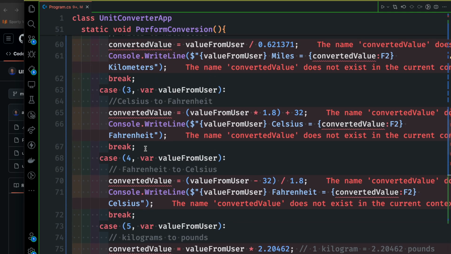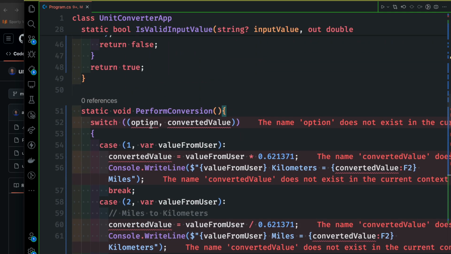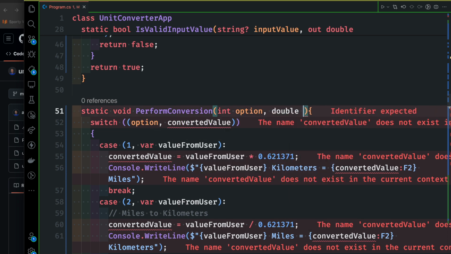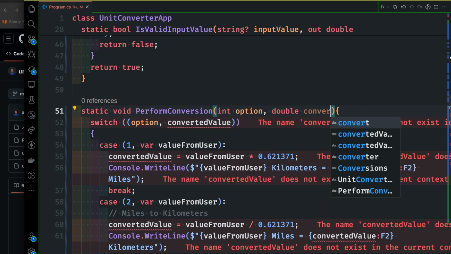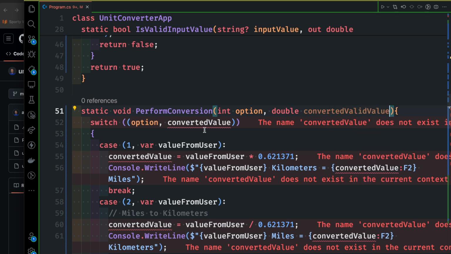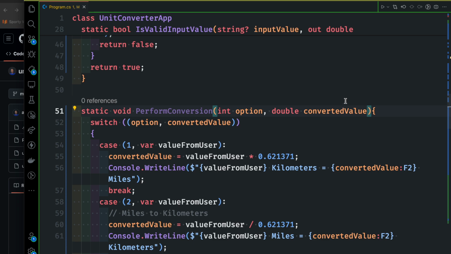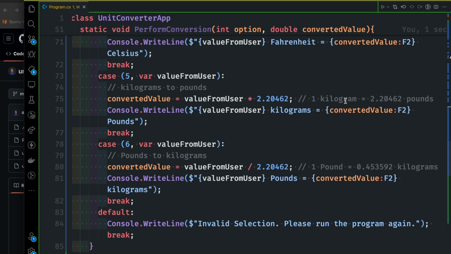It is already giving us the error here, and we know we need to have option and converted value. So let's get them. Option is going to be integer. Let's put integer option, and let's put double converted value. There you go. And here converted value, not converted valid value actually. So we are using converted value. That's all. And now there should not be any error here. So we just need to make sure when we're calling them, we are passing these 2 options.